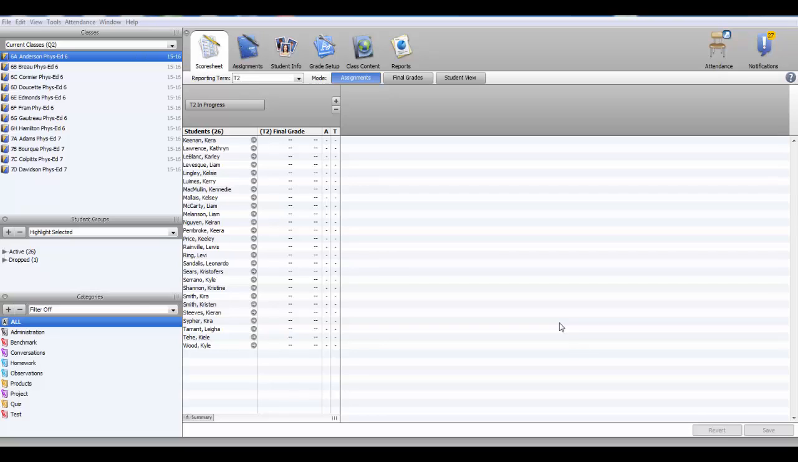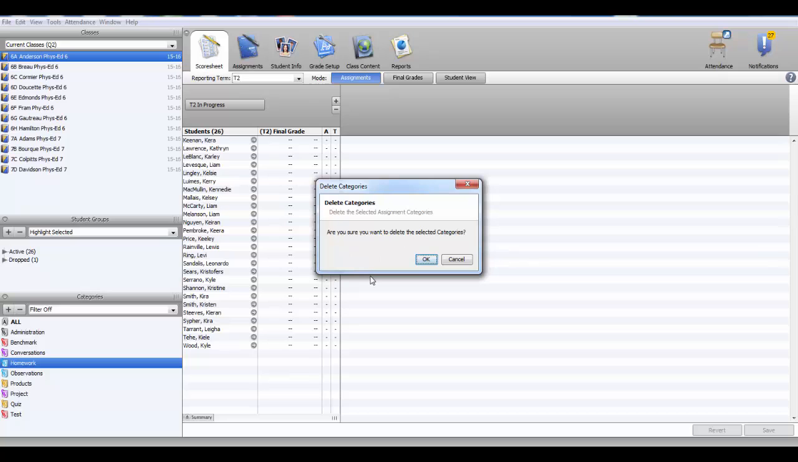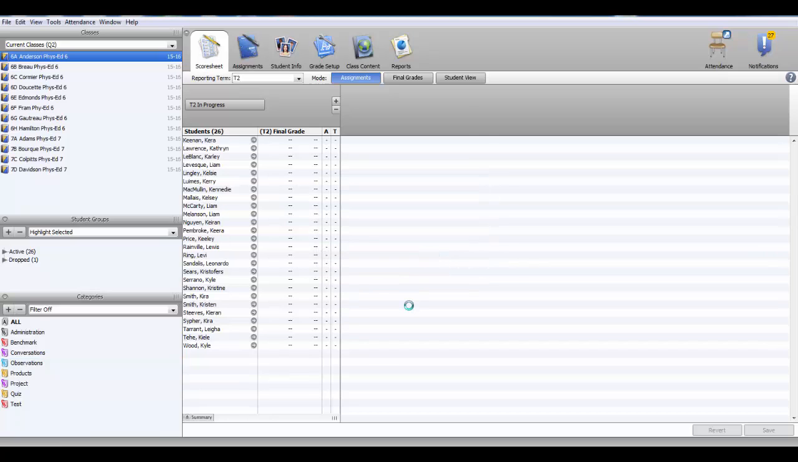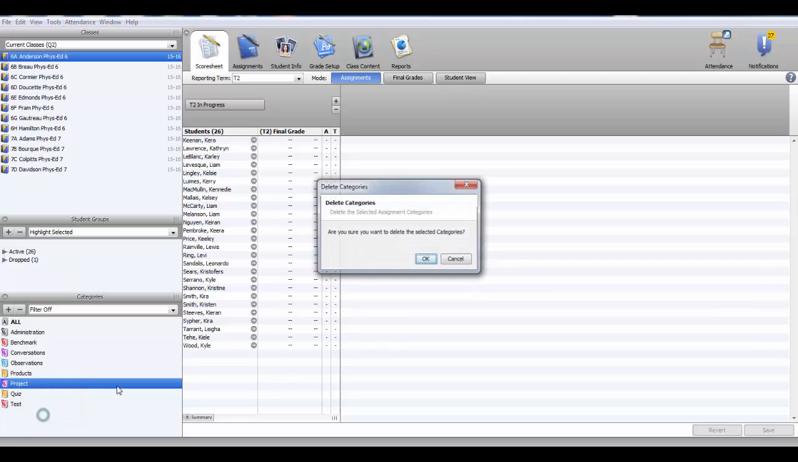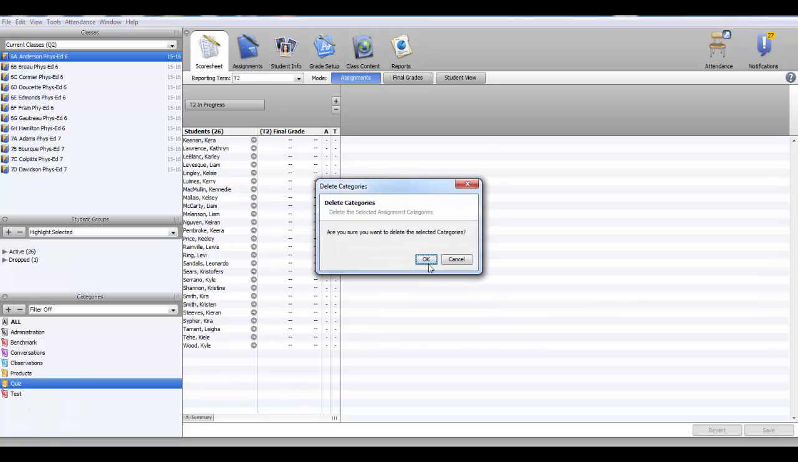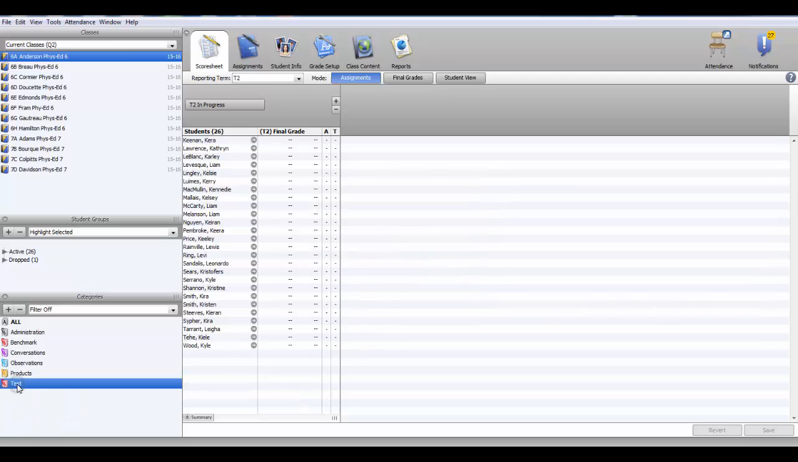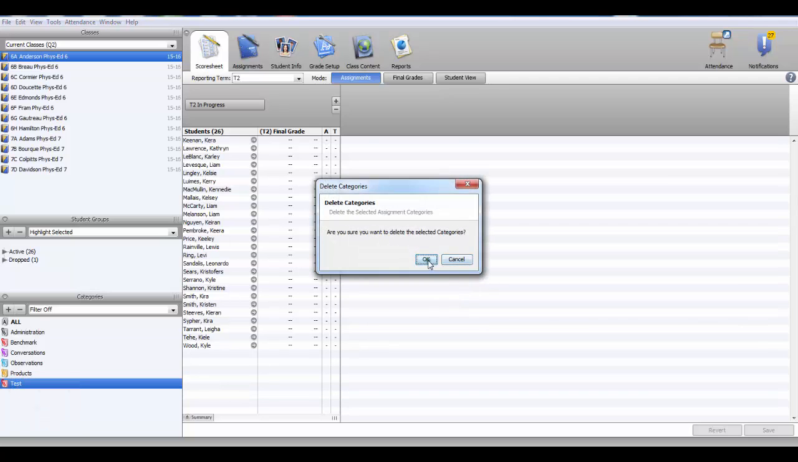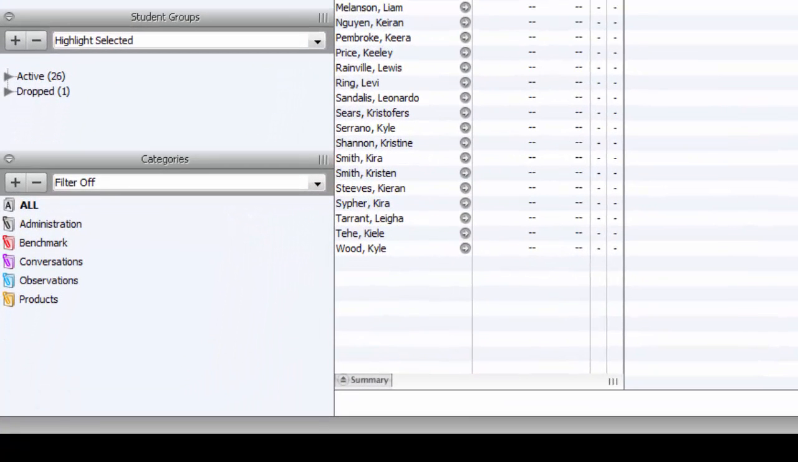To delete a category, click on that category to highlight it. Homework. Right-click. Click on Delete. Are you sure you want to delete the selected category? Click OK. Click on Project, right-click, Delete, OK. Click on Quiz, right-click, Delete, OK. Test, right-click, Delete, OK. Now all the unwanted categories are deleted and your gradebook is set up with new categories ready to go.